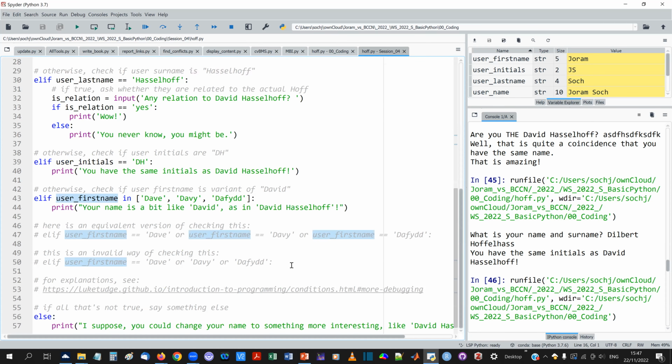So this is the final program. I will upload this to the Moodle, and then you can have a further look at it, and you can use it as the basis for the first exercise, I guess.